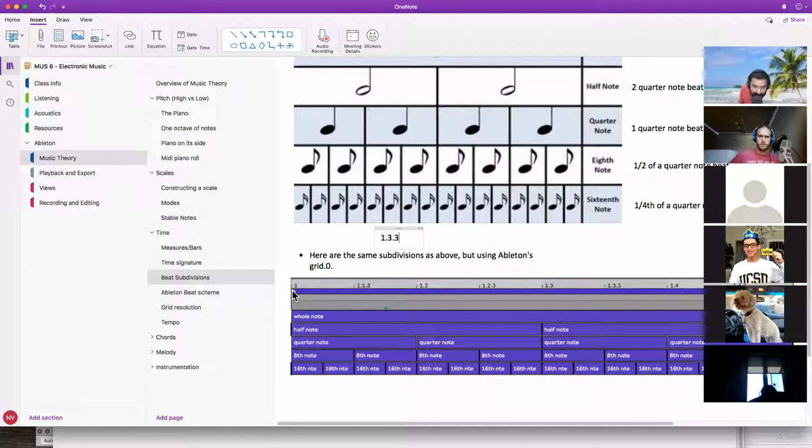Thanks for clarifying. I wanted to basically ask you to stop me when I got to the measure, and then I'll stop you when I get to the quarter note beat, and then stop me when I get to the 16th. So let's stop at the measure. Stop. Measure 1. Okay, great. All right, so I stopped at measure 1.